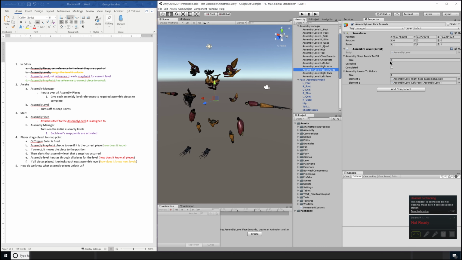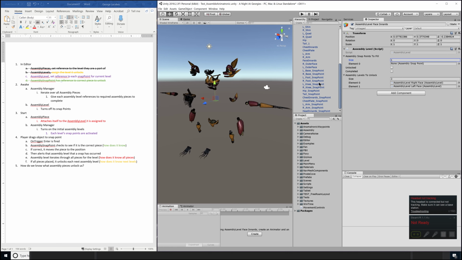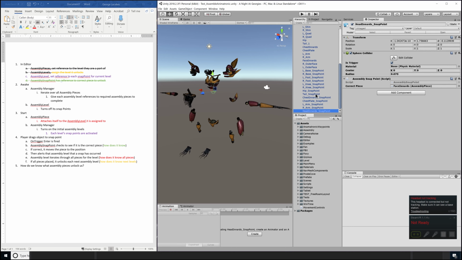Then we have assembly level face, the points that we need to fill. We need to fill the face. Where's the face? I guess that's just head innards. Do we not have snap points for the tail, chest innards, left arm, right arm, head innards? But we don't have snap points for the, that's a problem. Because my system currently doesn't incorporate reusing the same snap point multiple times. Do I really not have snap points for those?